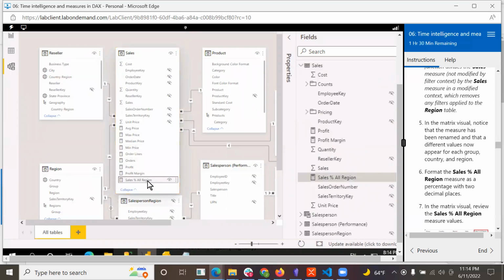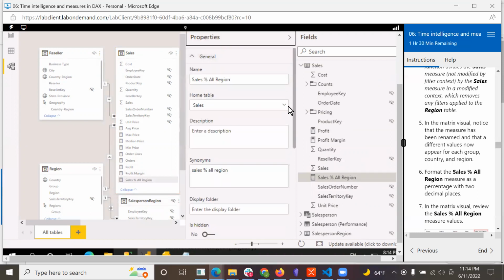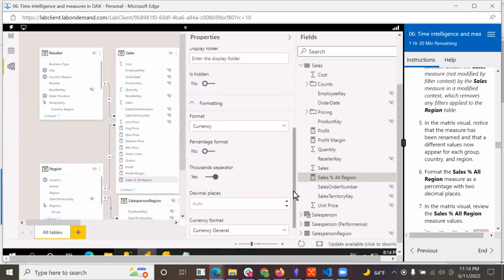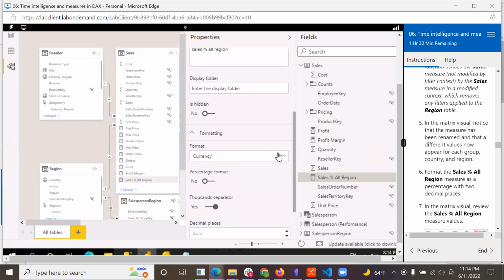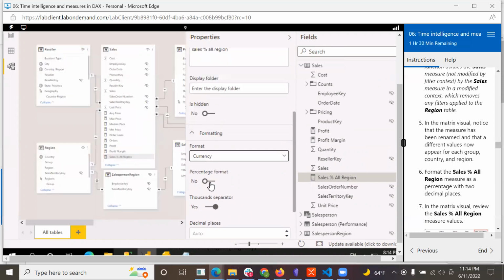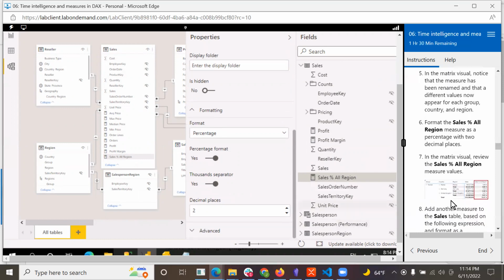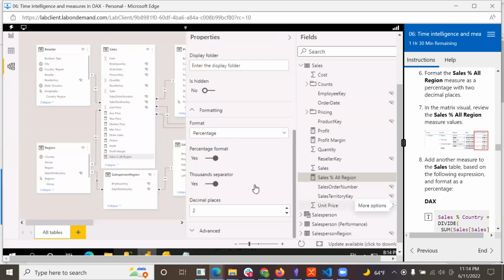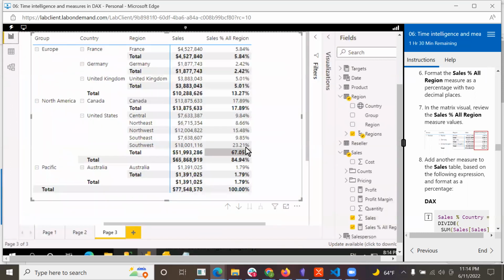All right, properties. Percent all region. Formatting. We'll make it a percentage. And yes, give it 2 decimal places. Yes, 2 decimal places is what I want. Good. In the matrix visual, review the measure. See how it looks now. Oh, much better. Much easier to read. Nice. All right.